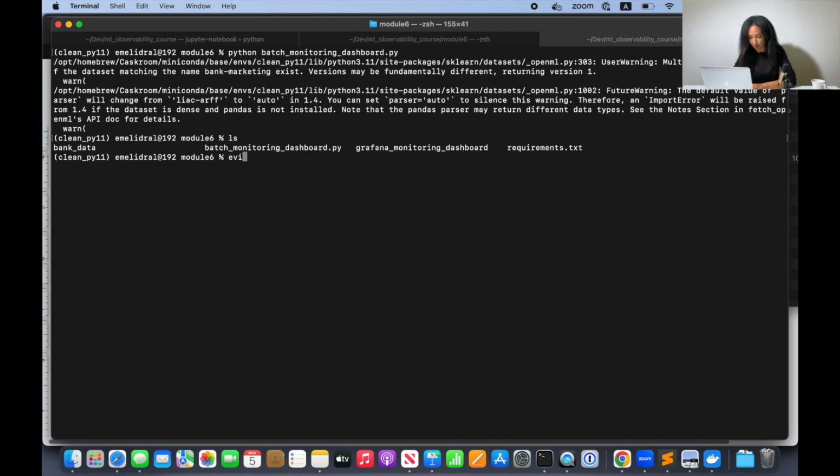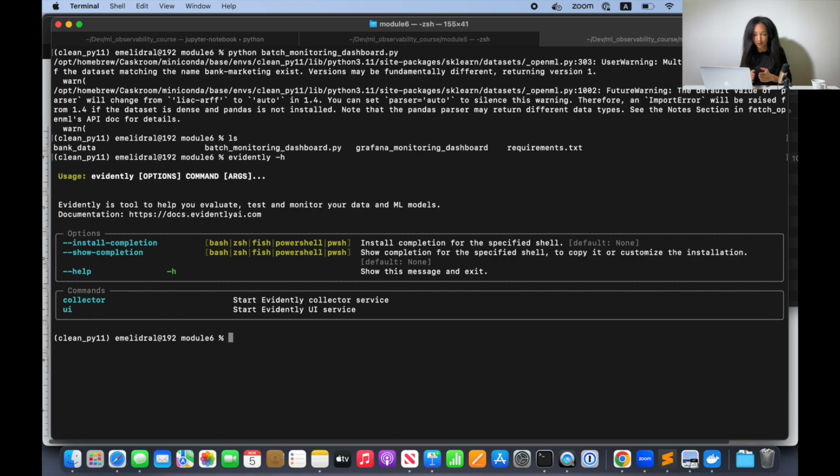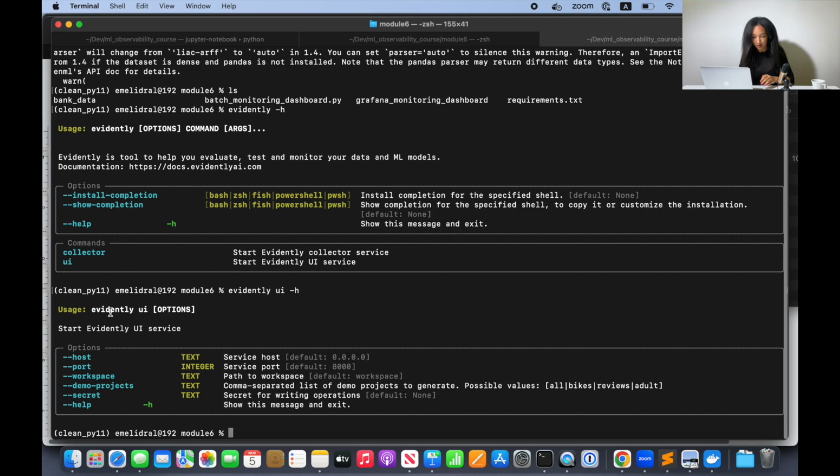Now we need to run the monitoring service. We can do it with the help of Evidently. If you write evidently -h, it will tell us that there are two commands here, two services, collector and UI. Collector we are going to explore in the next video, and now let's run UI because it's our dashboard UI.